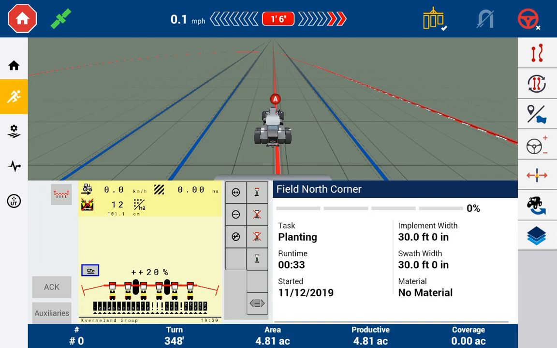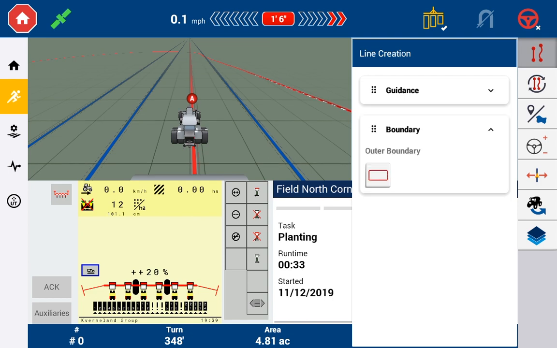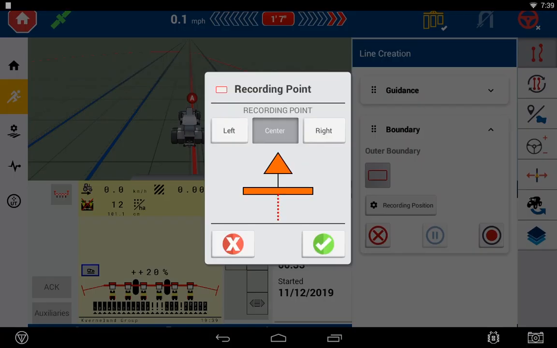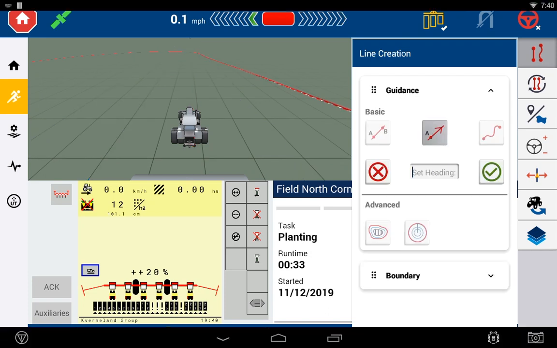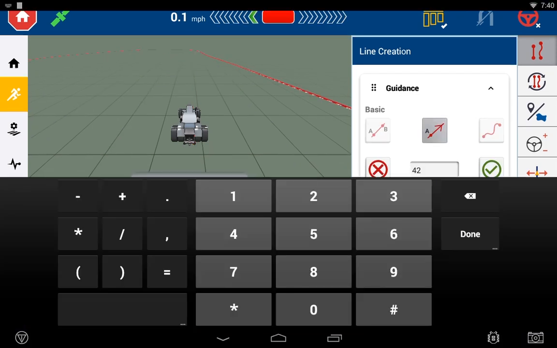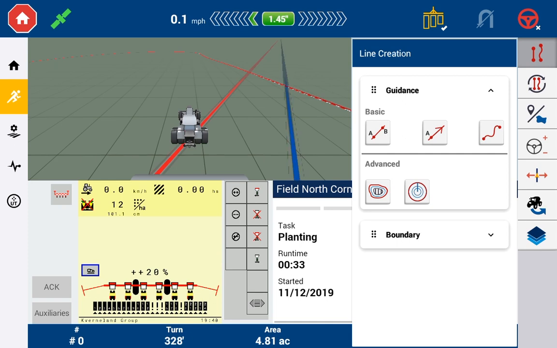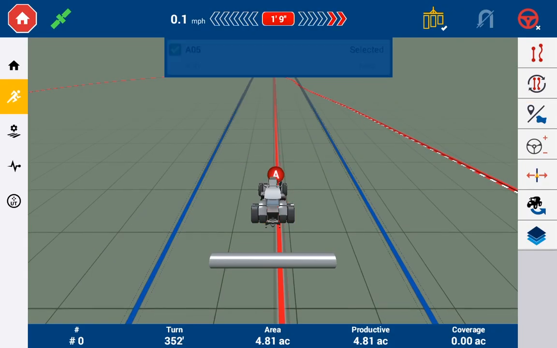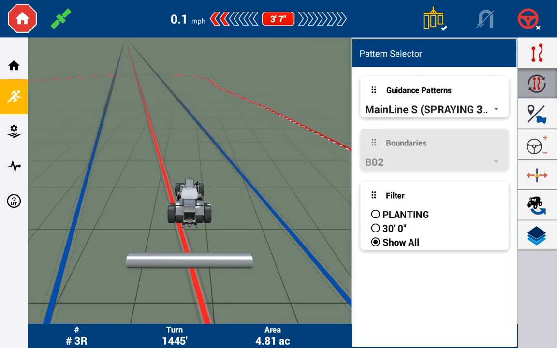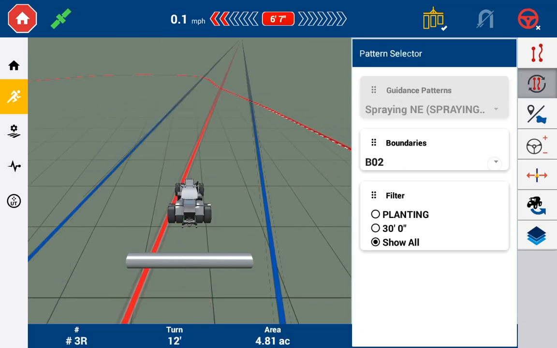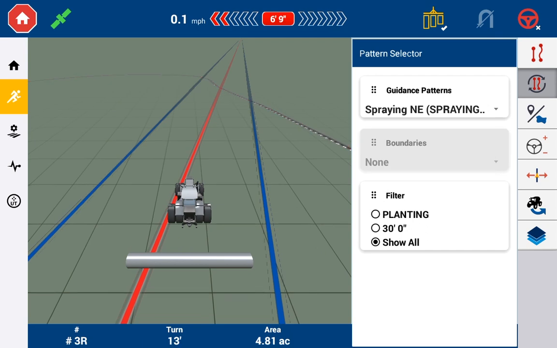For example, tap this button to open the line creation drawer. From here, you can record boundaries and create guidance lines for your field. When available, you can expand and reprioritize the drawer items to fit your operational needs. This is the Pattern Select button. Tap this one to cycle through your existing guidance patterns. Long press this button to view and activate specific lines and boundaries.